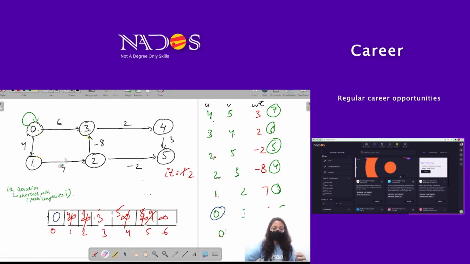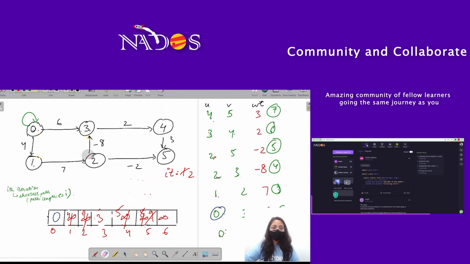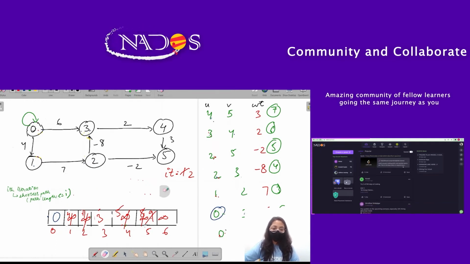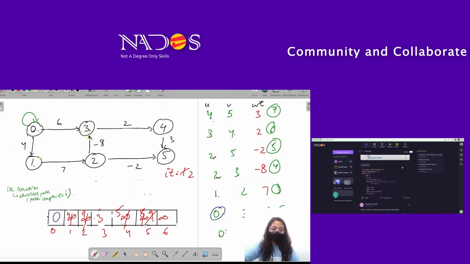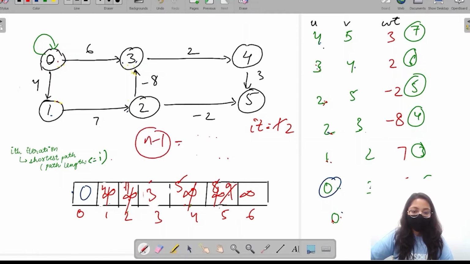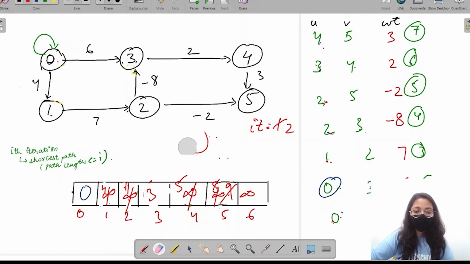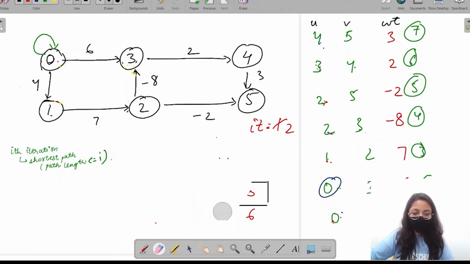So this way we will keep on moving around the entire array. How many times? For n minus 1 times. That is 5 times, because in this case the number of vertices we have is 6. So we will go for 5 iterations. So this is how we are working.